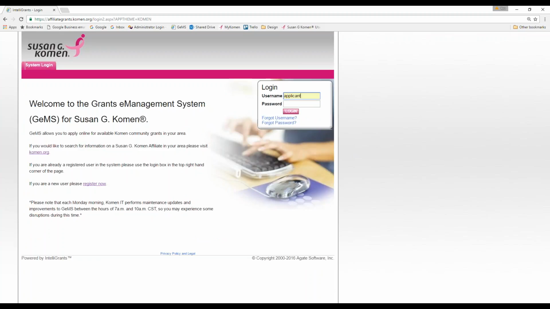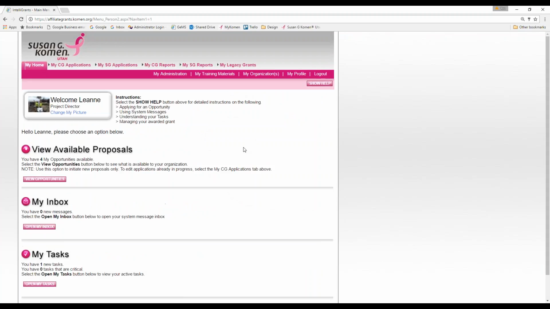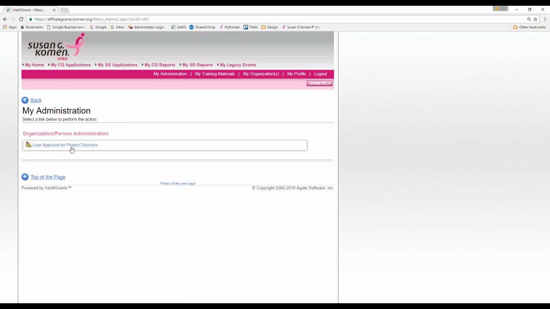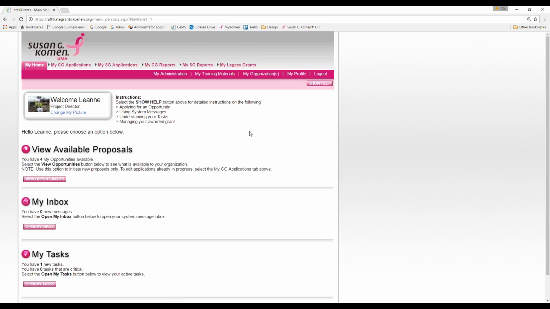Applicants. Okay, so you'll see that I have logged in as an applicant, and I have several things to look at here. There's view available proposals, my inbox, and my tasks. You'll also see here my administration. This is where you would go to do user approval for other people within your organization.